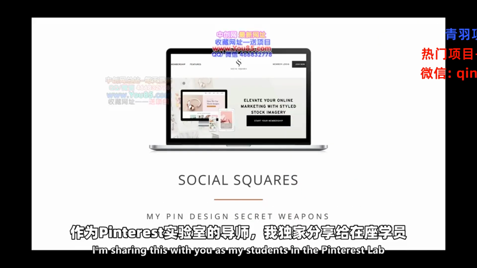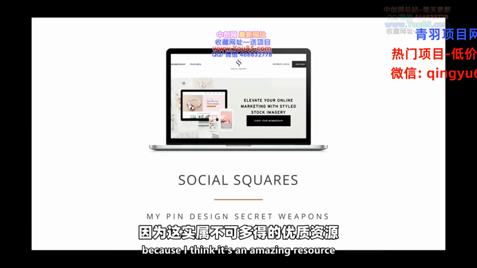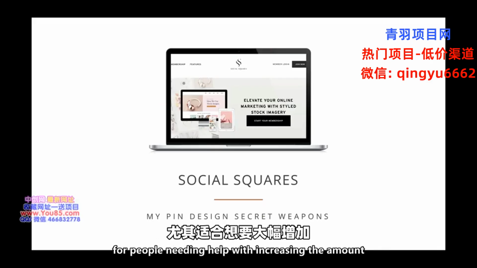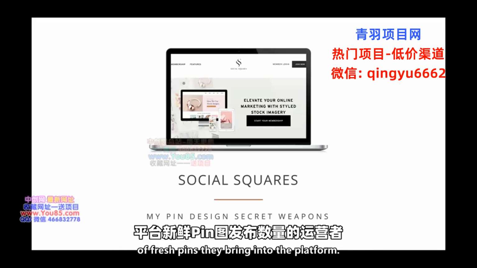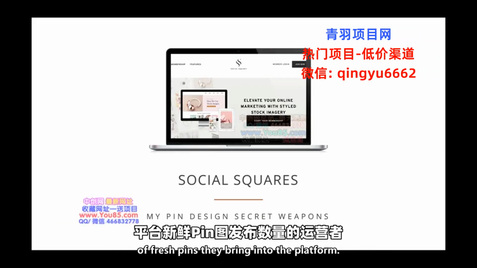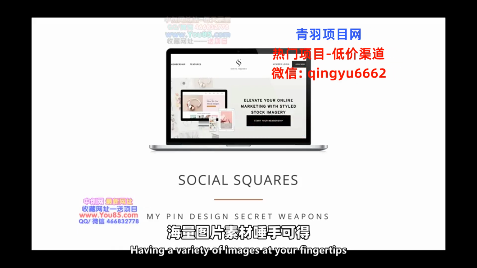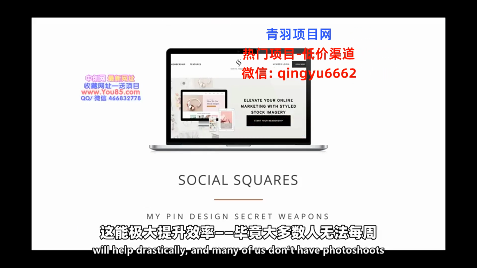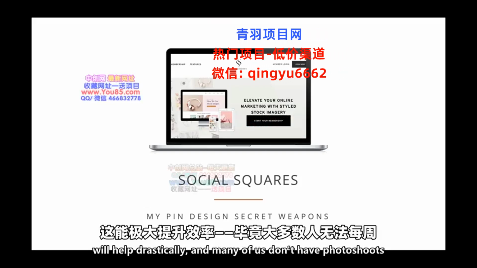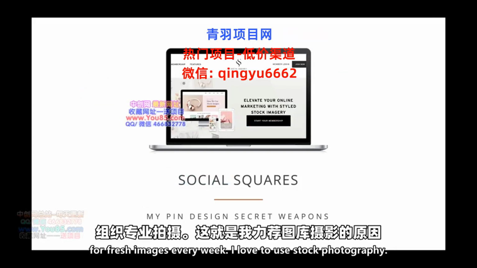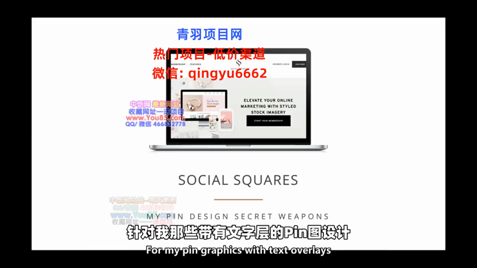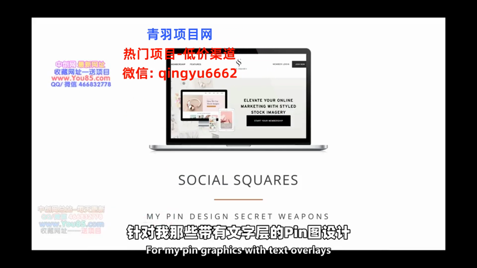I'm sharing this with you as my students in the Pinterest Lab because I think it's an amazing resource for people needing help with increasing the amount of fresh pins they bring into the platform. Having a variety of images at your fingertips will help drastically, and many of us don't have photo shoots for fresh images every week.